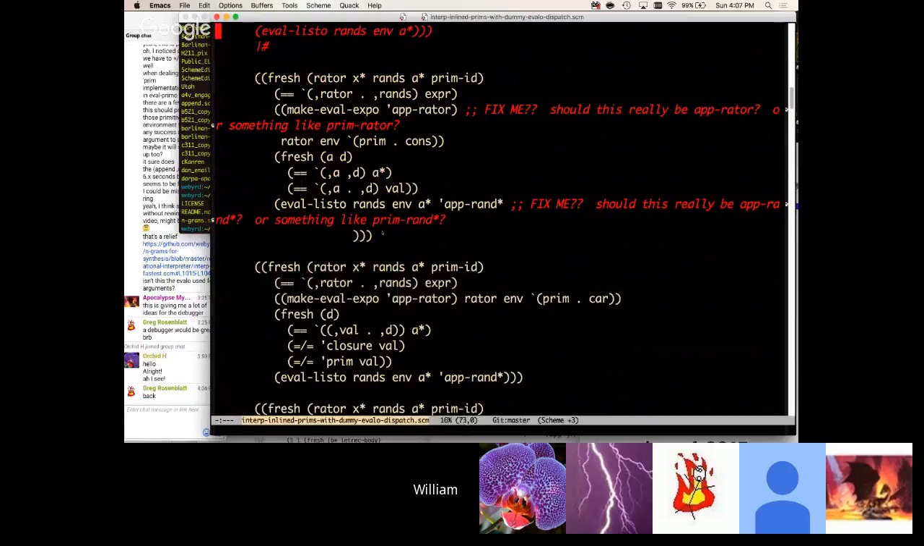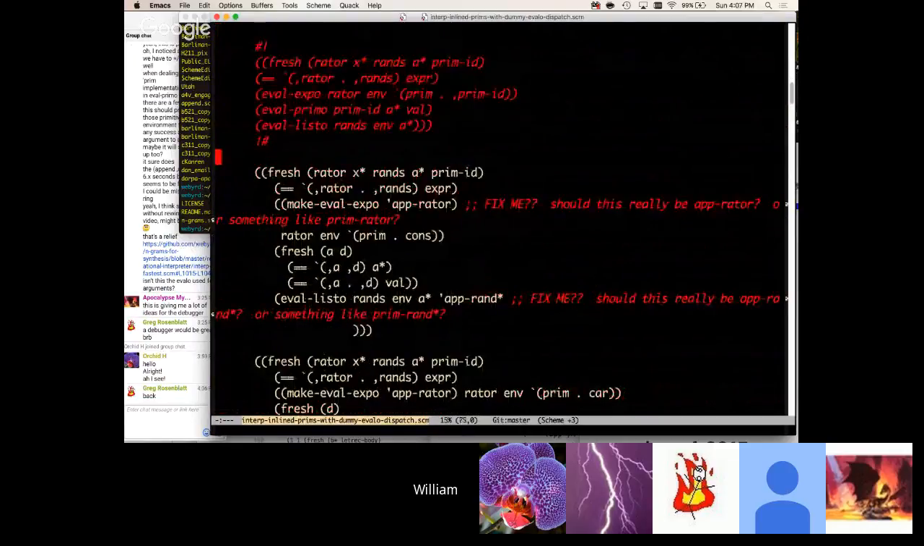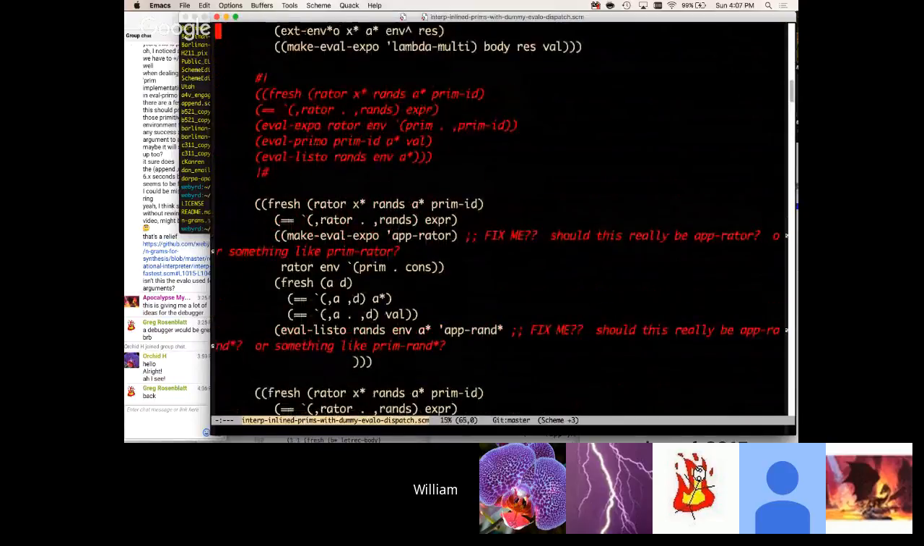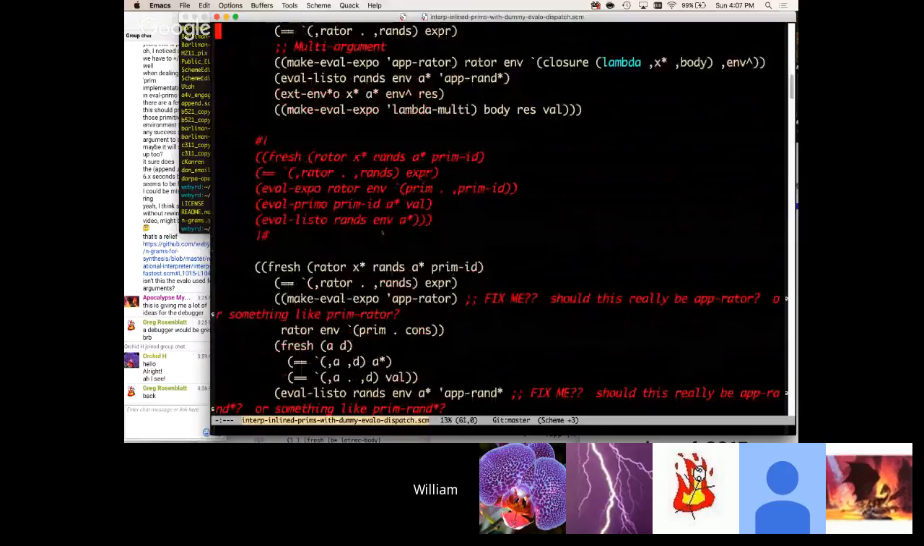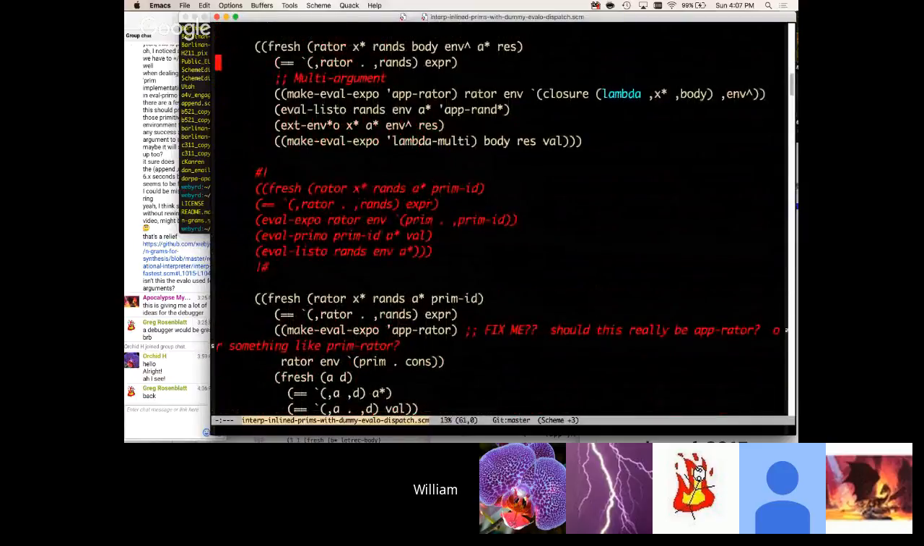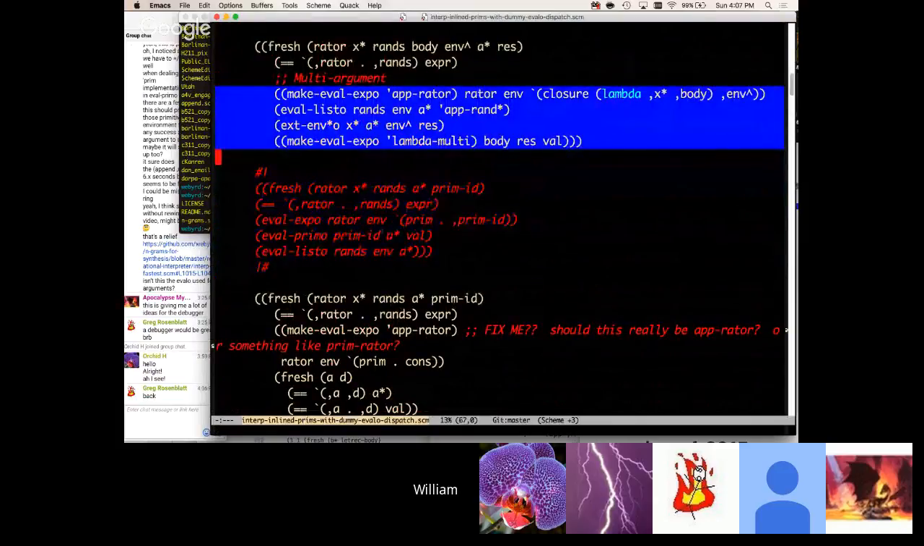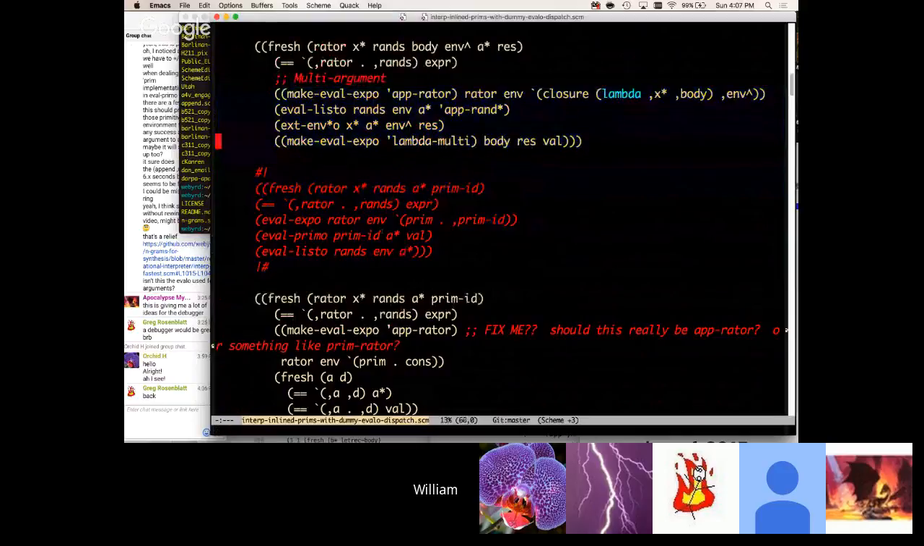Okay. So here it's the problem that we have multiple recursive evaluations. We have the eval listo, and we also have the recursive evaluation of the body. So that last line. For the multi-arg case. Yep. So for that one. Yep. Okay. So we've got the rator, we've got the rands, and we've got the body.